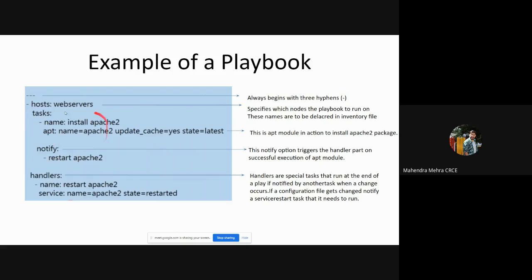So a task is written, this is a play, right? If the play executed successfully will be notified by the notify handler, and the notify handler will tell the handler to execute. So the handler is named restart apache2, and what we are telling the handler is to use the service module in order to restart this Apache service.